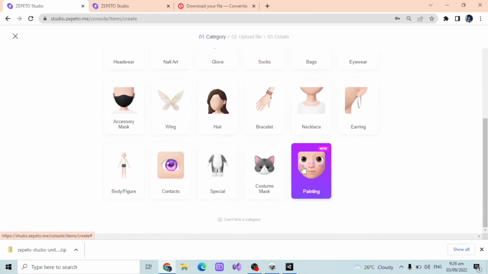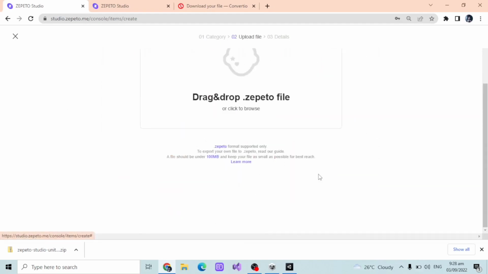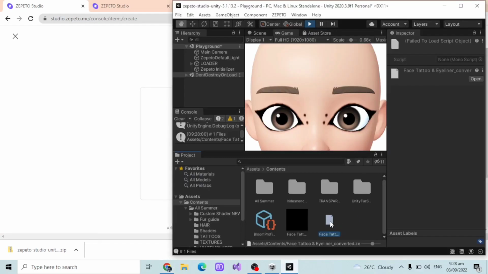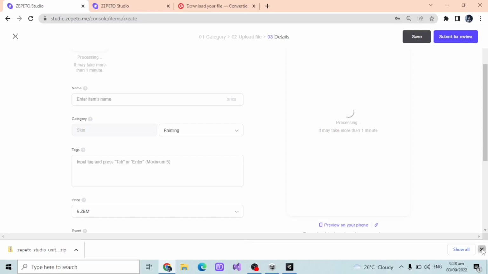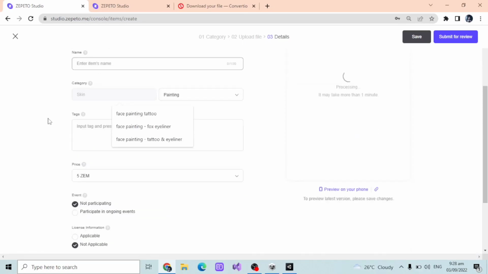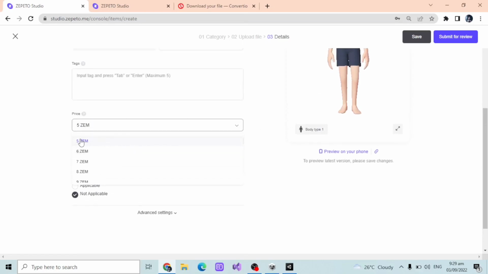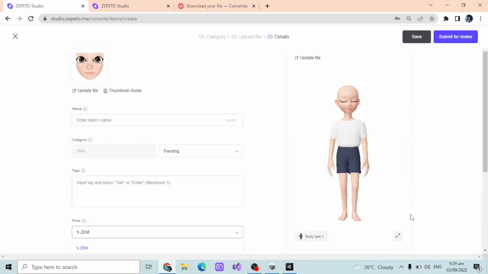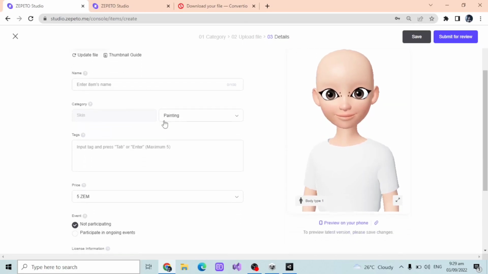So you can just submit it to ZEPETO Studio. Make sure that you are submitting it in this new category. If you submit it in any other category here, of course it will be rejected. So you can just drag and drop the ZEPETO file here and there. You can finally submit it. Make sure that you fill out this information and the price. The minimum price for a face painting item is 5 cents, so you cannot go lower than that. And then once you're okay with this, you can just click submit. And there you go. That's how easy it is to create makeup items now.